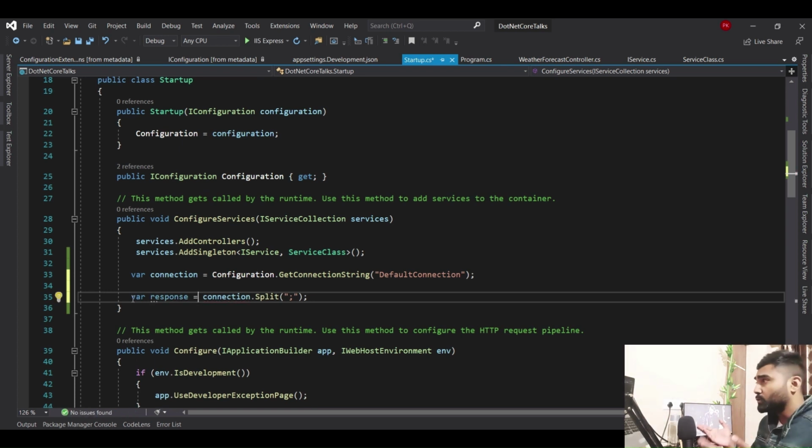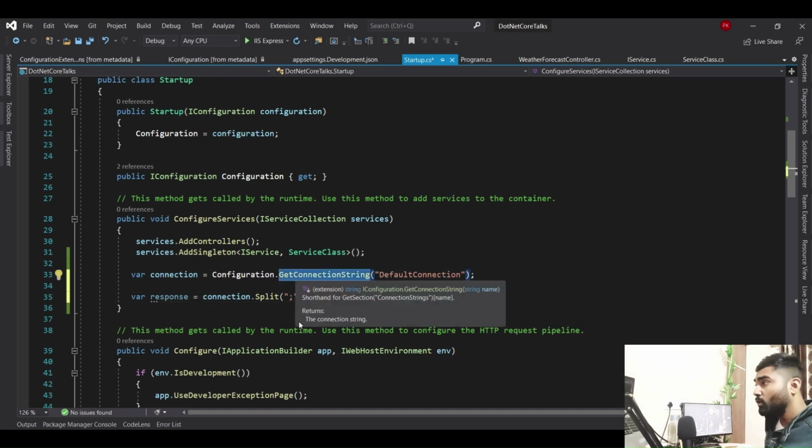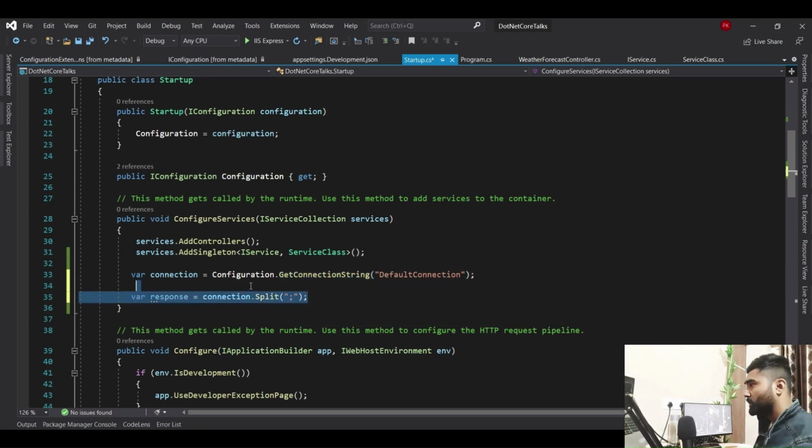But do you really need to do that in your startup class? Do you really need to perform some logic in your startup class? The answer is no, that is not the practice. So what you can do is the same thing that Microsoft has done to extend get connection string. Now you can create your own connection string. Let me show how you can do that.